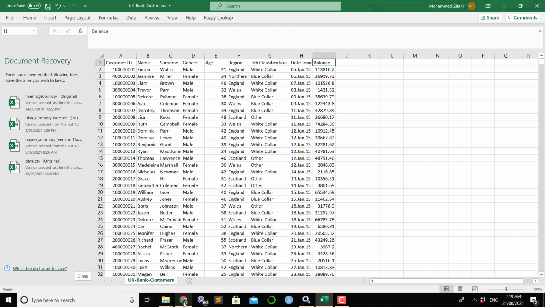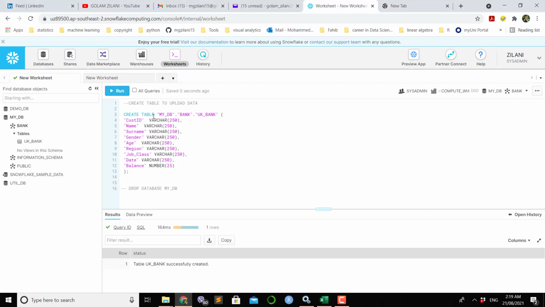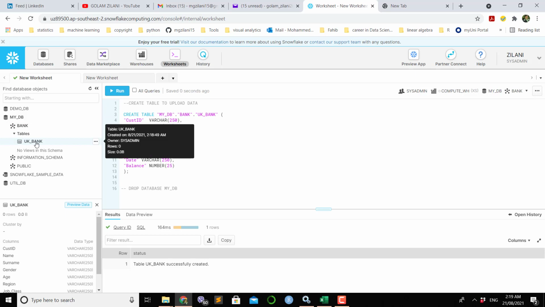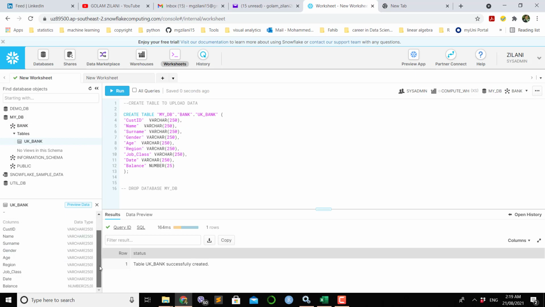One thing you must remember is that the column sequence in the CSV file should be the same as the column sequence in your Snowflake table. So if you click into the table, you will see the sequence of the data columns in that table. That's why in here the sequence is the same as the sequence of the CSV file.